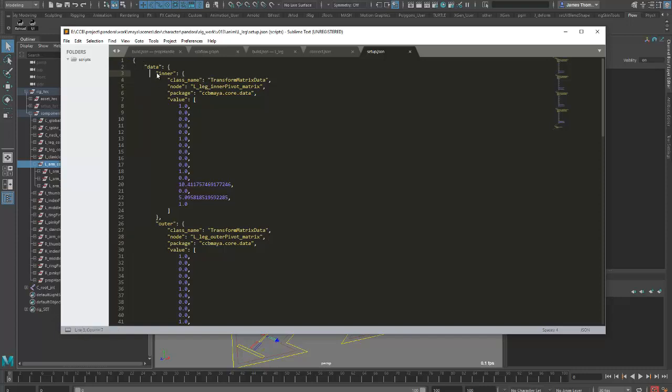So for example here, the node is the left leg inner pivot matrix. It's got the package that it came from, and it's just got the value, and that's going to be the matrix of that locator. So we can edit that in Maya or another application. We can export that data as a matrix and then re-import it and rebuild the same rig.